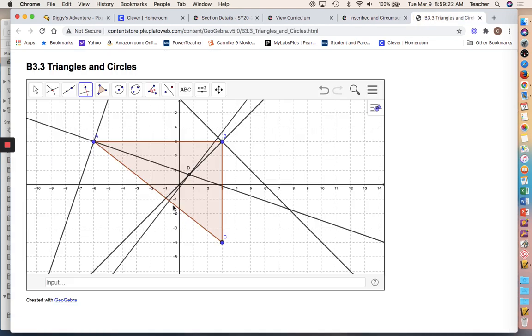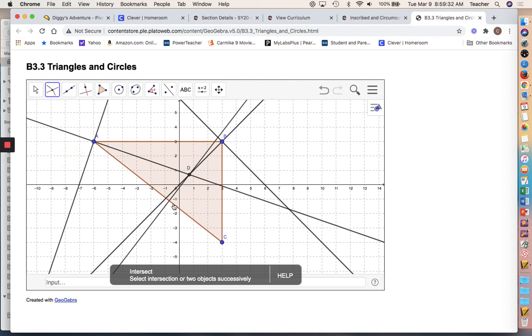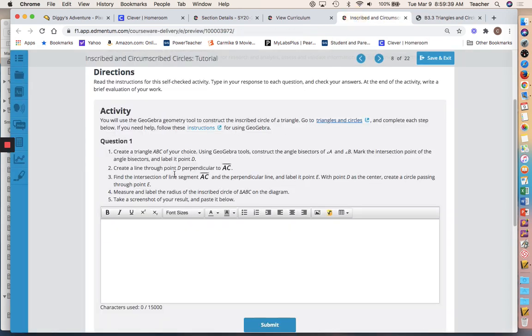Alright, find the intersection of line AC and the perpendicular line and label it E. So they want my E to be right there, where my perpendicular one met my AC. So I need to put an intersection right there. So I'm going to come back over to intersect. I'm going to intersect these two lines. So there's my E. Alright. And label it E.